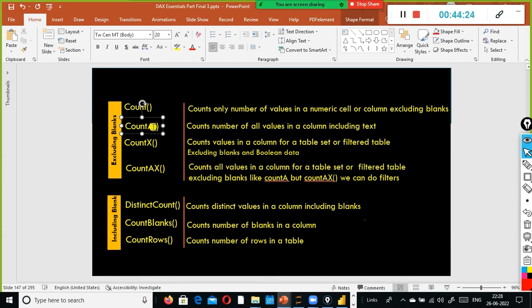But the COUNTA function does not count blank values, like the COUNT function. Even COUNTX does not count blank values. The COUNTX function counts the number of cells in a column that contains numbers, dates and strings. But the COUNTX function does not count blank cells and Boolean values. But if you have Boolean values along with numerical values and categorical data, it will count. But if you have only Boolean values in a column, it will not work, like the COUNT function.